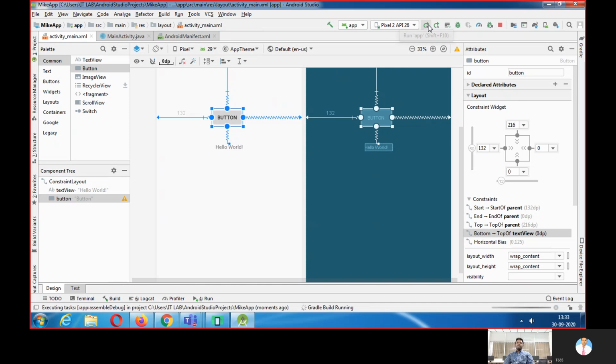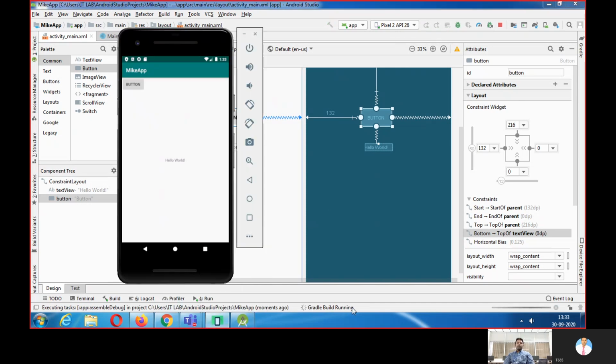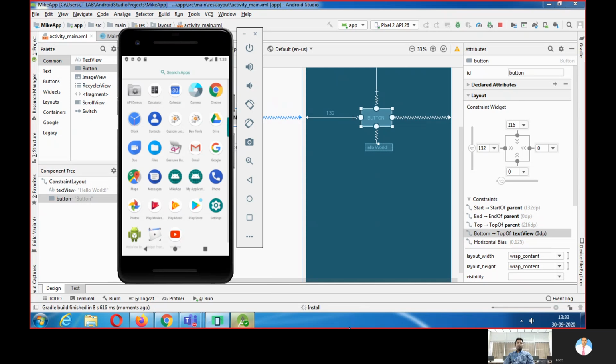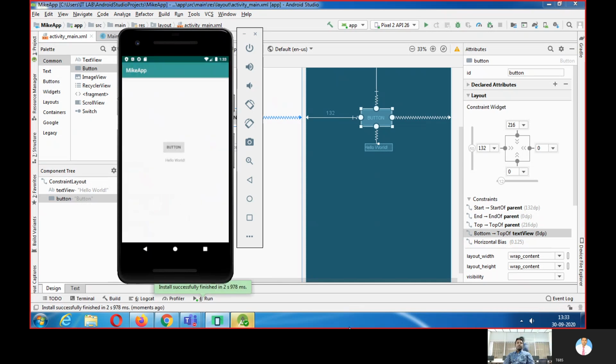Let us re-execute the app. Now again the Gradle build is running, and afterwards it has to install and then execute. Now it is installed and it is executing. See here, the button is in the middle, the exact position. That is what ConstraintLayout does. You can use ConstraintLayout. This is the advanced layout which Android Studio is providing to us.